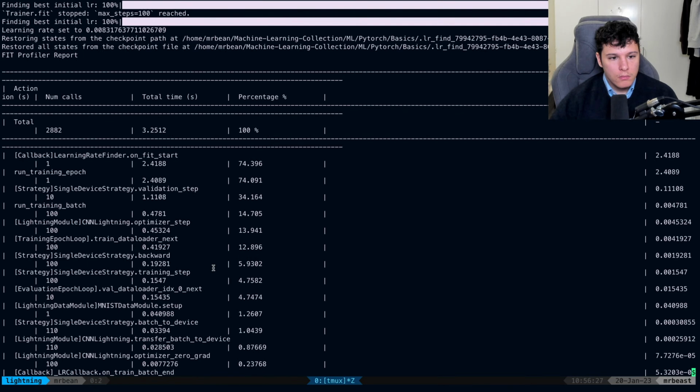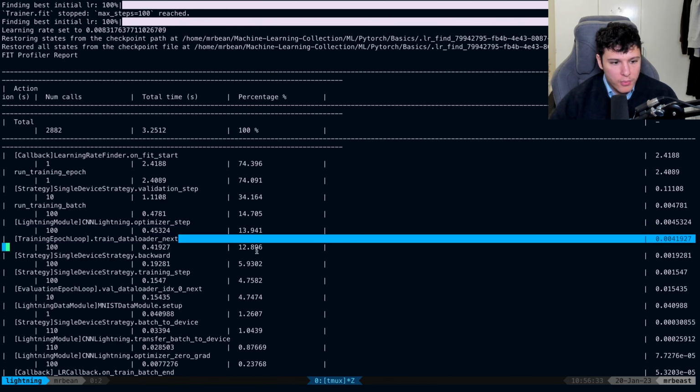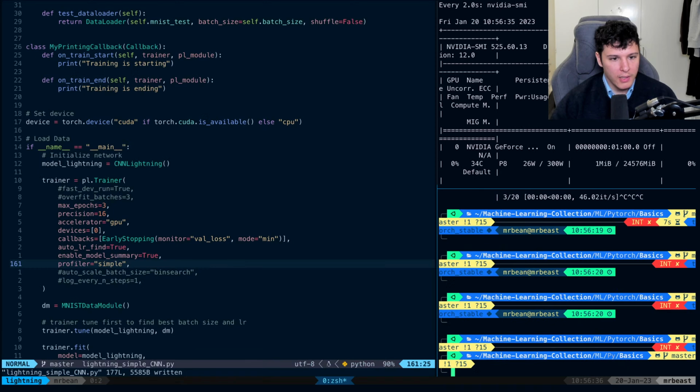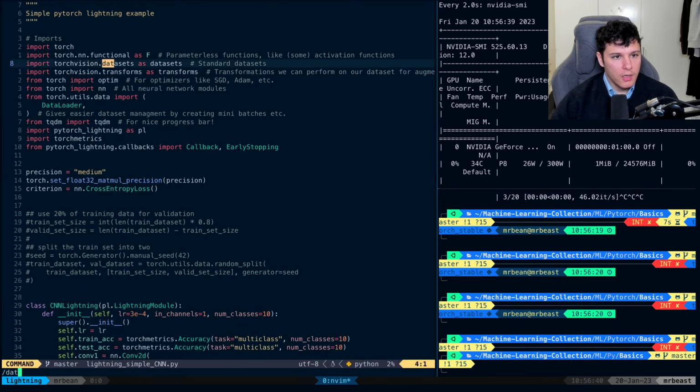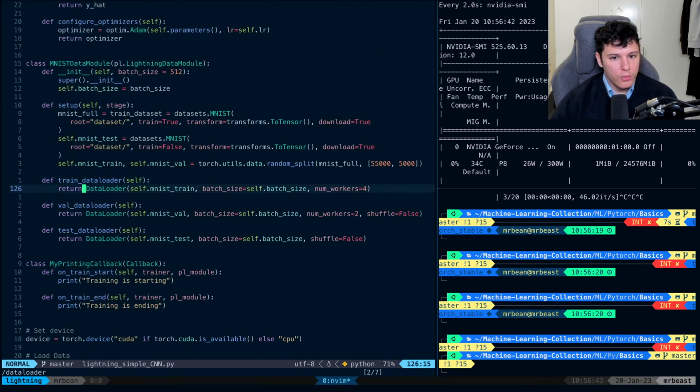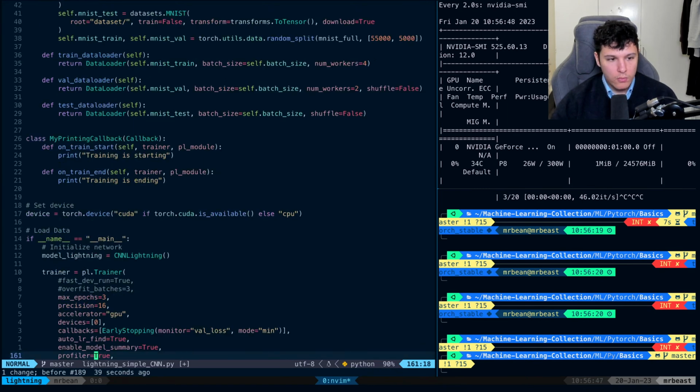All right, so we can see here train data loader next takes 12%. Let's say that we are making a mistake. So let's say we go to the top and we go to data loader and we change num workers here to 0. Shuffle equals true. All right, so this is obviously a mistake.